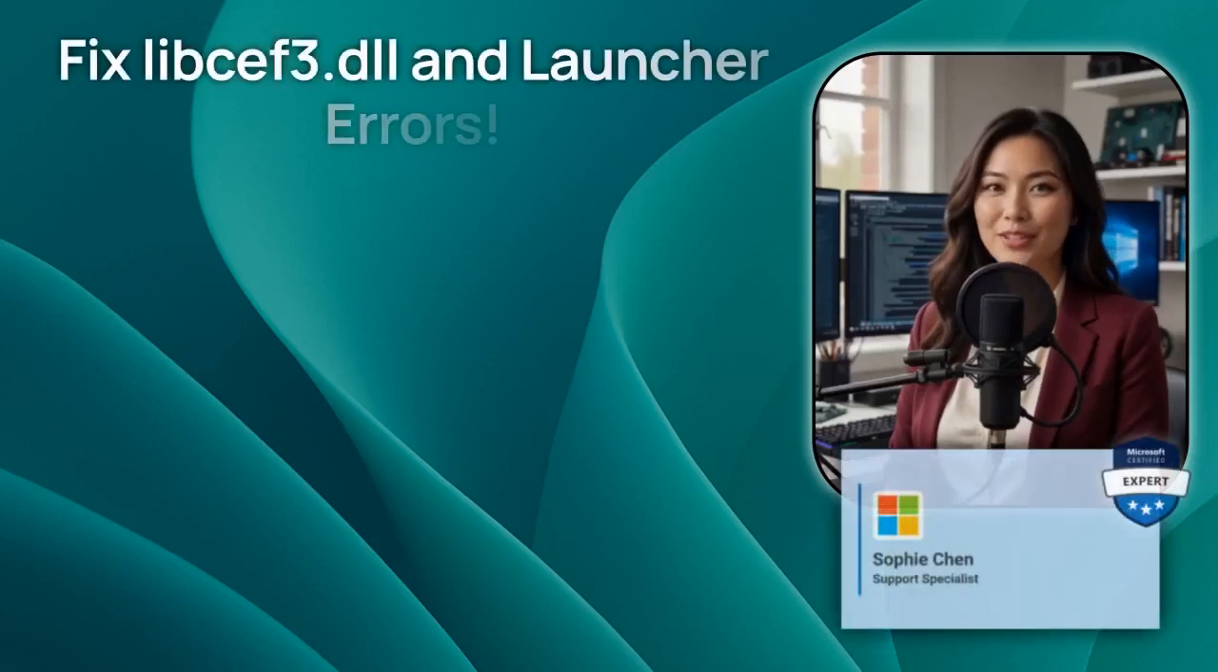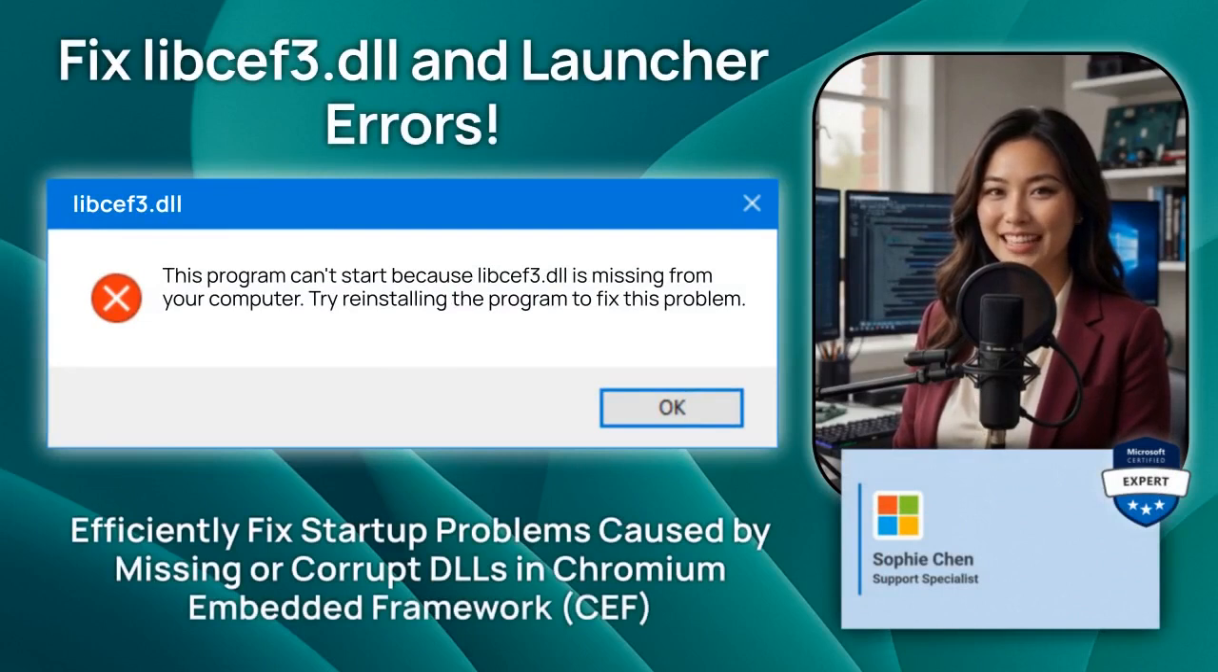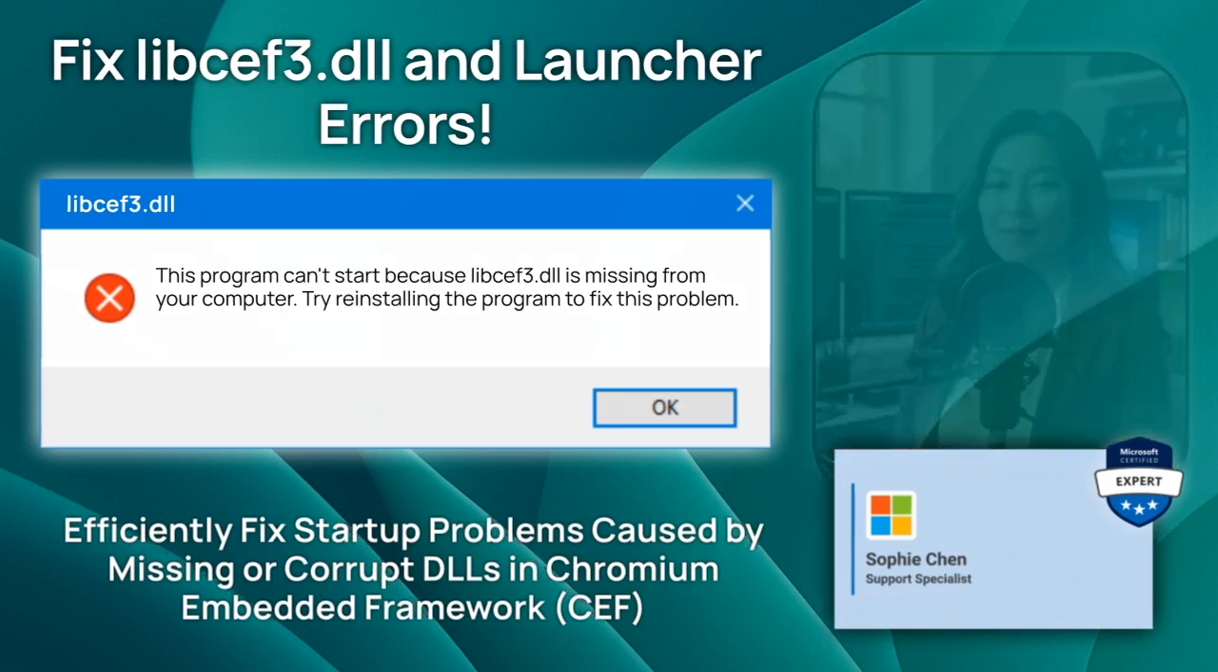Do you have an error with the Chromium Embedded Framework 3 DLL? I'm Sophie Chen, a senior Windows support engineer. I'll guide you through the diagnostic to restore system stability and get Chromium Embedded Framework, CEF, working again.